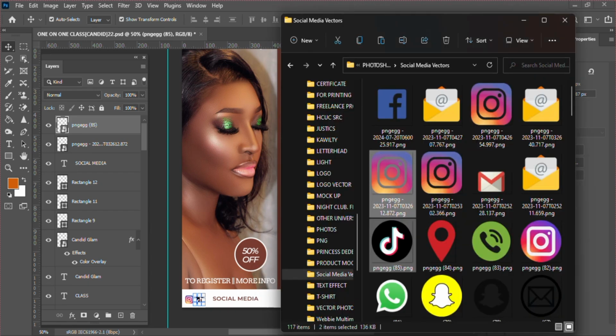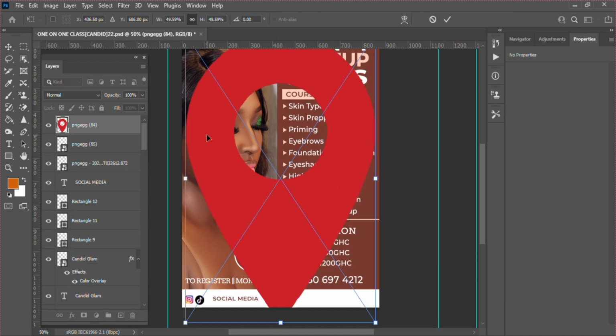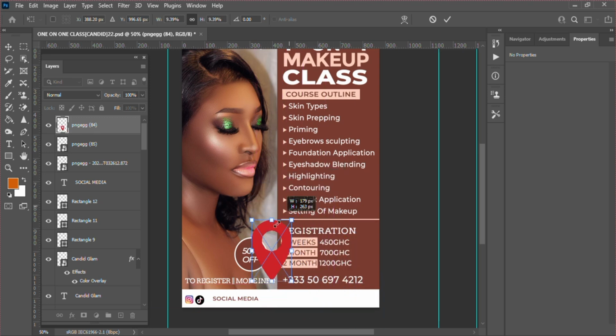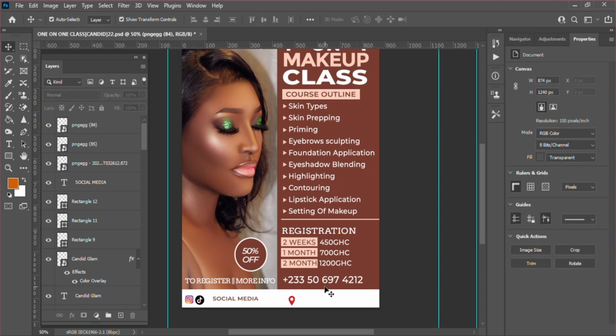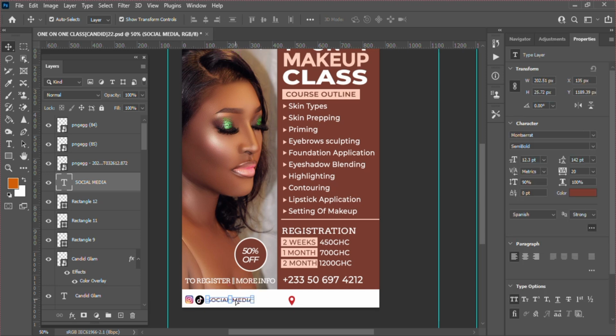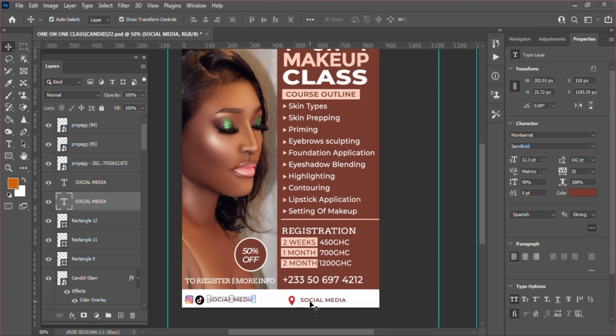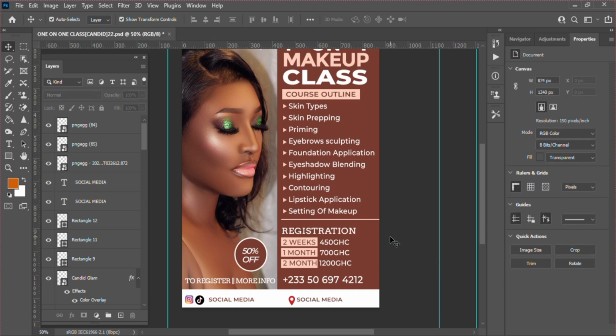Okay, let me add contact location to it. So our location, very important. Okay, so we've written our social media and our location. Alright, so let me drag it closer. It's in caps lock already, so I think we are good to go. Alright, so there we go, we are done with our flyer.